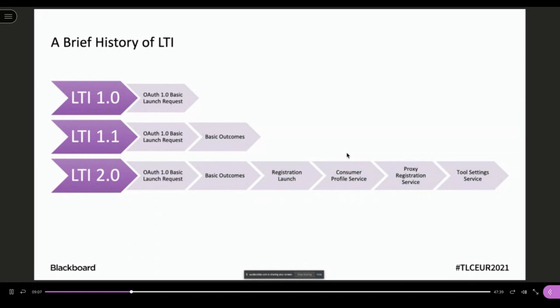All of that is great stuff, but it didn't really address the underlying issues around LTI, which was that the security model was archaic and obsolete. And so OAuth 1.0 basic security for signing launches had been deprecated and was no longer supported by library vendors. It's not that it was necessarily insecure, but it did rely on a shared key and secret model, which is inherently insecure when you're sharing secrets over email or post-it note.